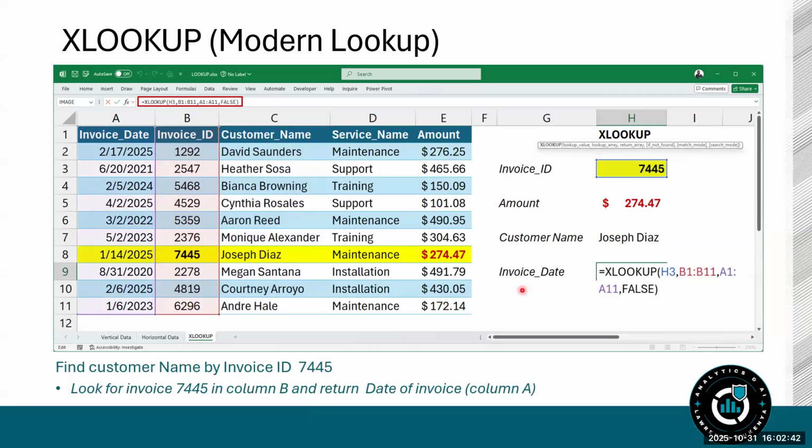And then lastly, for the invoice date, still we do the same thing. The only thing that is changing is this, the location of the results that you want to return. XLOOKUP can look both vertically and horizontally, and you can even add error messages like 'not found' or 'missing ID', something like that. But again, when you click enter on this, it will return January 14, 2025.